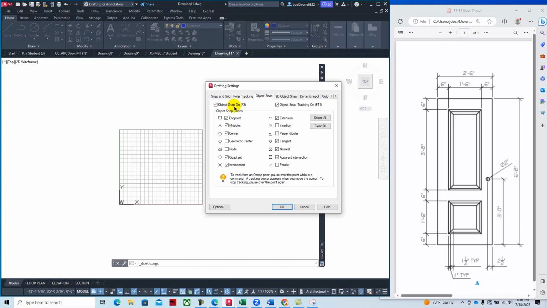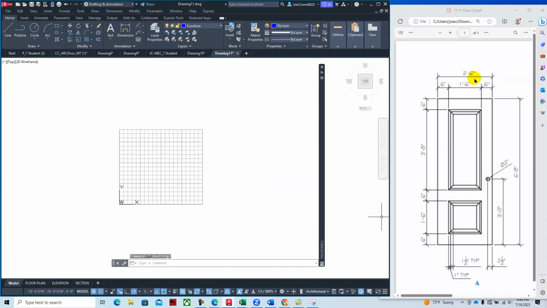Object snap settings, we'll enable those, and we have most of them on. We don't have on the geometric center and node, insert, perpendicular and parallel, but we definitely want endpoints on. We want center points and intersections. We'll use those quite a bit. Alrighty. And we'll start off by drawing a rectangular shape for the door.